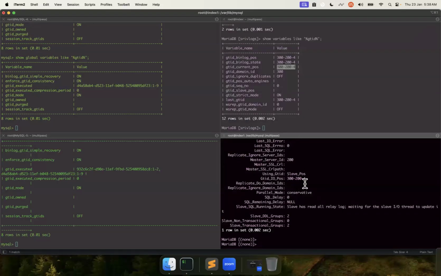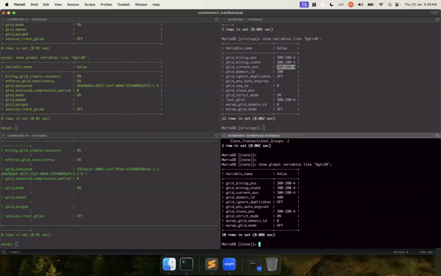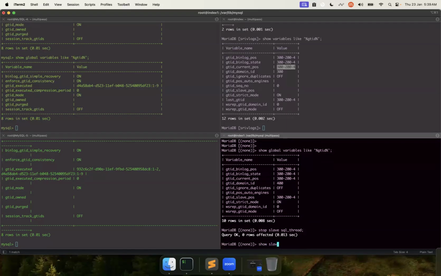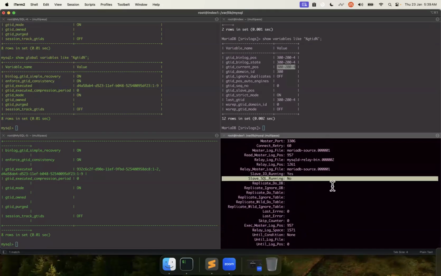But how do we know the executed GTID set? GTID IO position is equivalent to the retrieved GTID set. But how to understand the executed GTID set? That you can understand from show global variables like GTID. Okay, here you will see GTID slave position. For example, let me do the same thing here. Stop slave SQL thread. Okay, which means, show slave status. In my replication, only the SQL thread is now stopped.